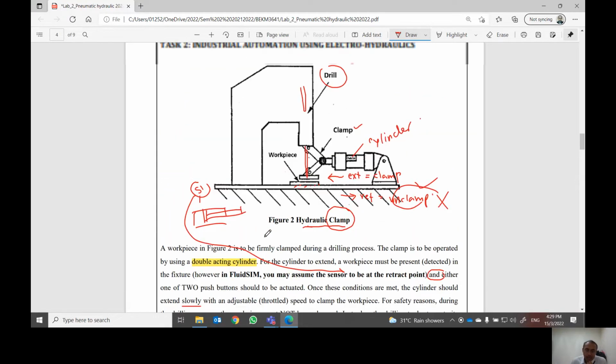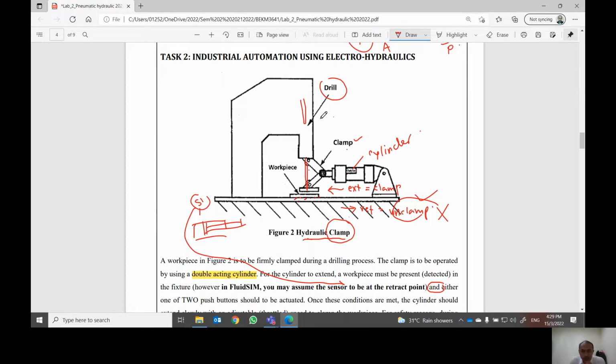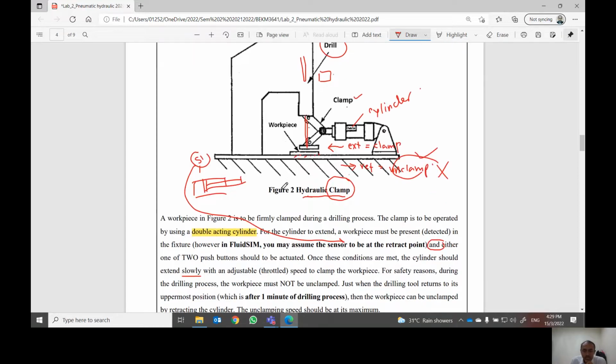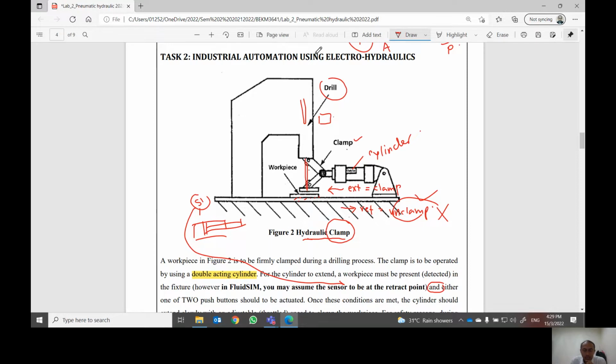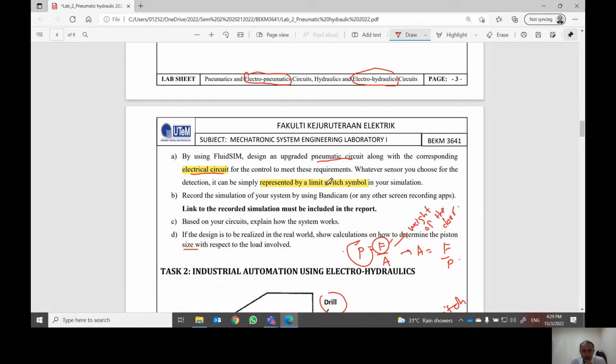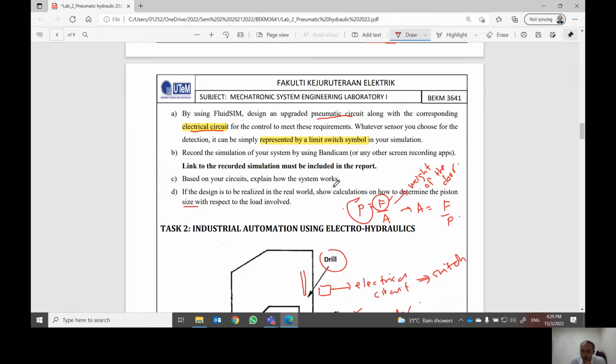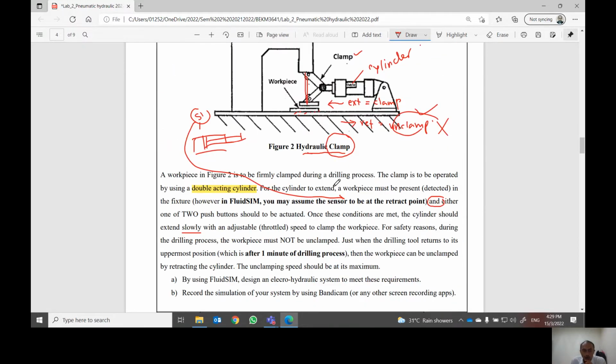But again, in reality, there should be another sensor here to detect that the drilling tool is already here. But again, we cannot. I don't know whether you can include this sensor in your electrical circuit. Maybe you can represent it with a switch, same as this one. Okay, represent it by a limit switch or whatever.